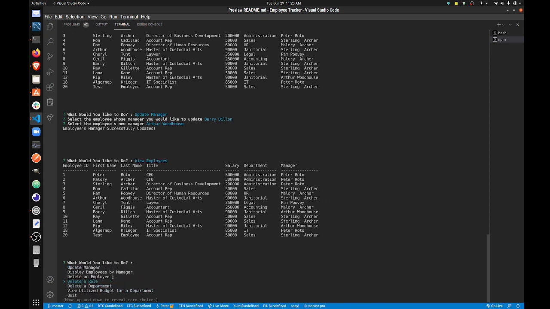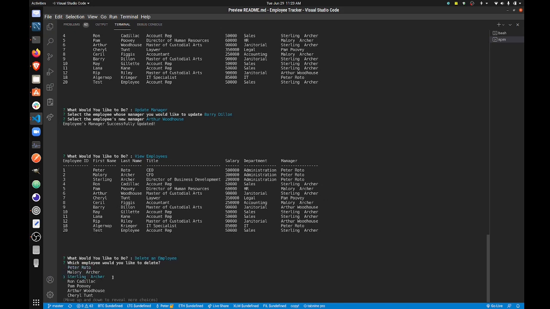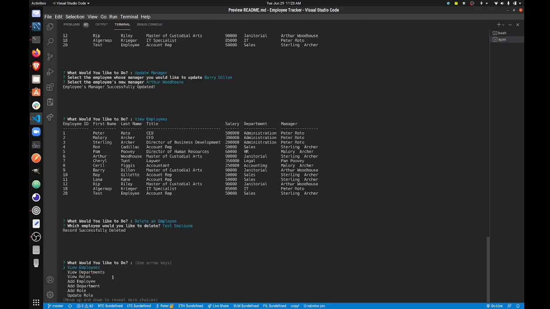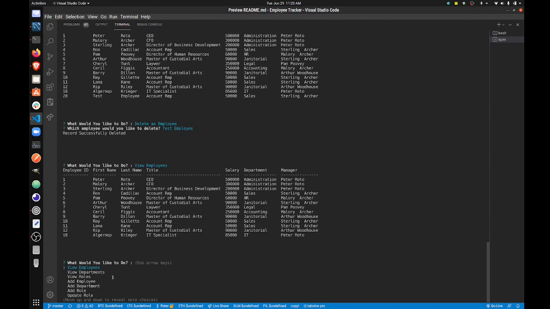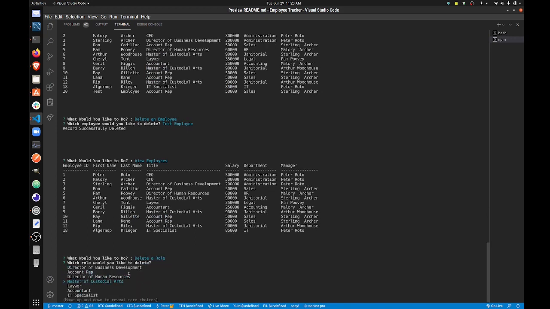We can then delete an employee, which we will delete our test character. And you can see he's no longer there. We can do the same thing with departments and roles. And just delete all the stuff we just made.